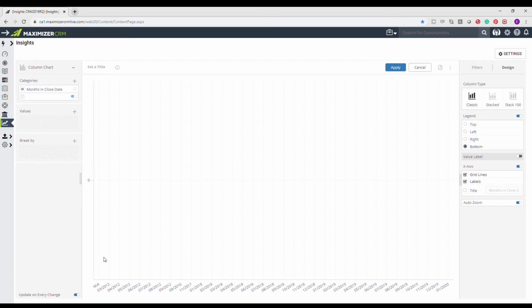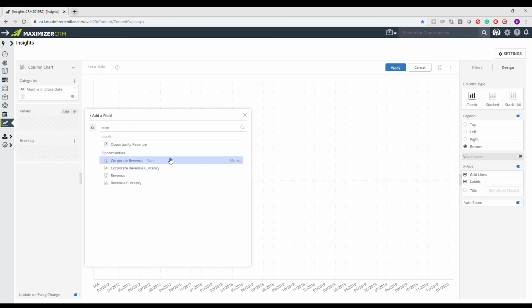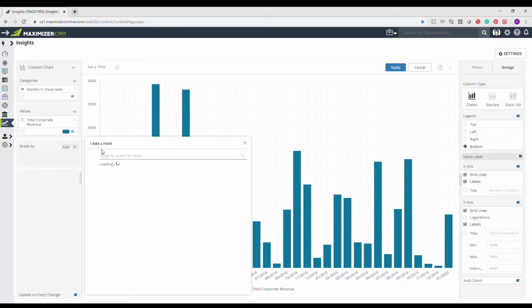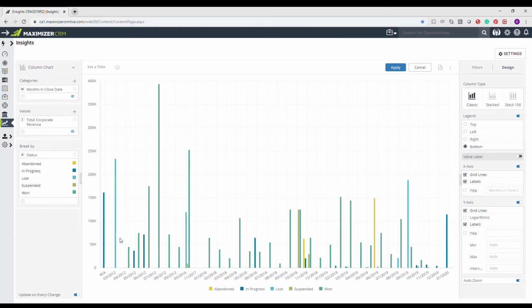So to add data or y-axis, I go to values, click on the add button and type revenue. And voila, I see revenue by month. And the last part of data I need is status, because we want to break by status. Well, now it's a little bit overwhelming. I have too much data.